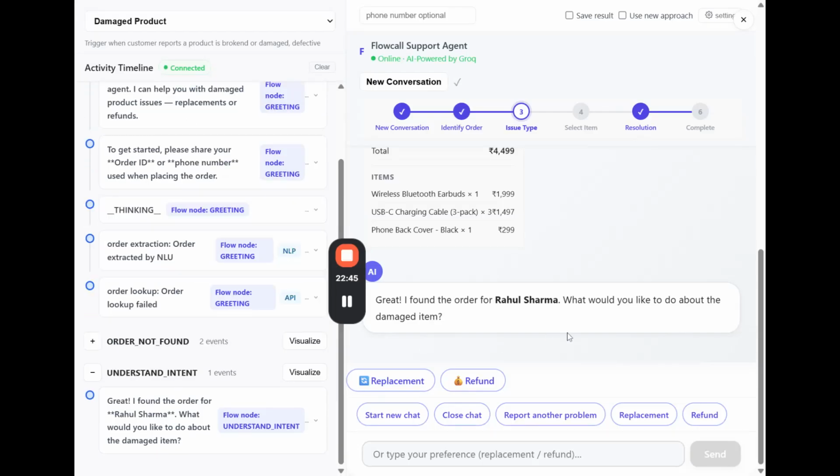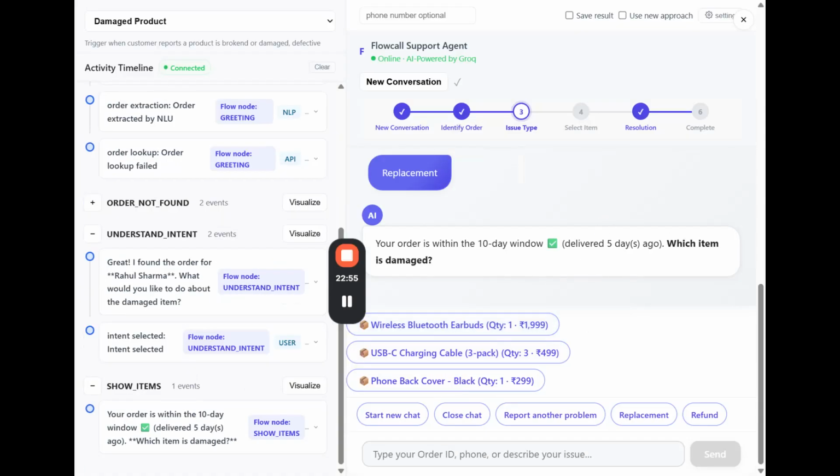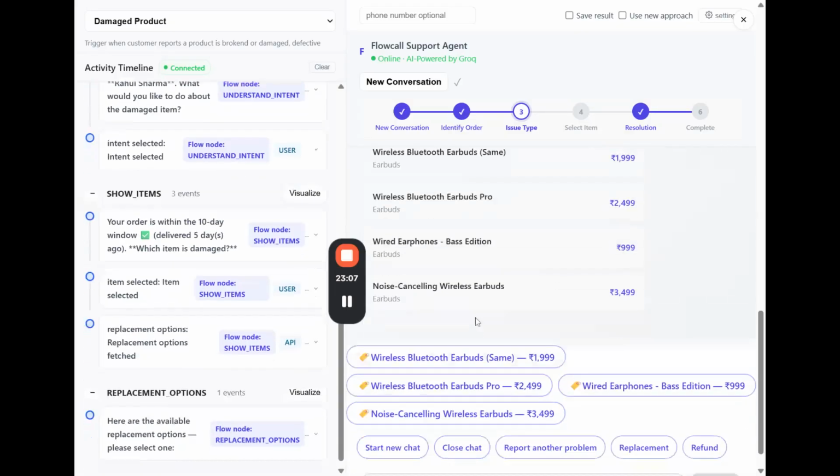Okay, so now we'll use the options, like the replacement button. So I am using it here. Let's say I want the replacement, so I will choose replacement. We have three types of options available for replacement. So let's say I want to choose the replacement of the earbud.